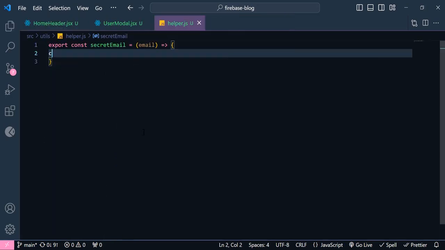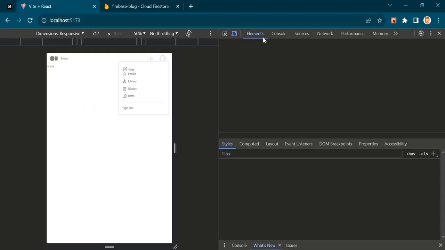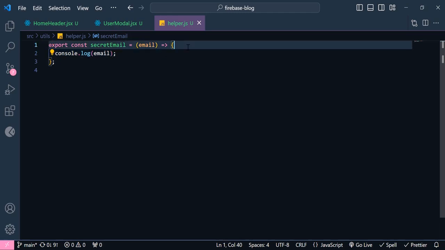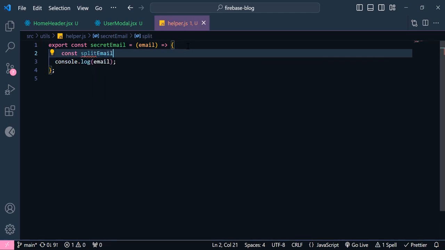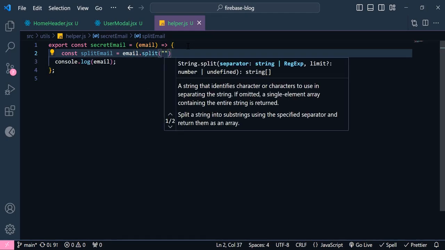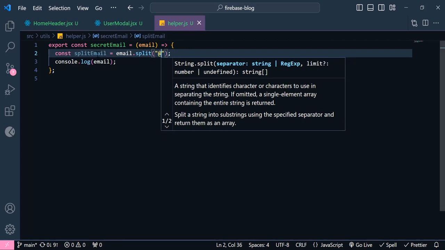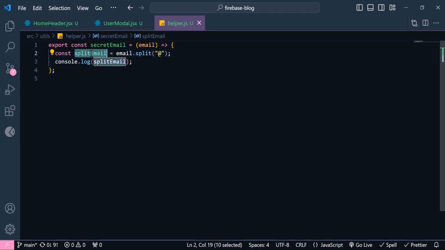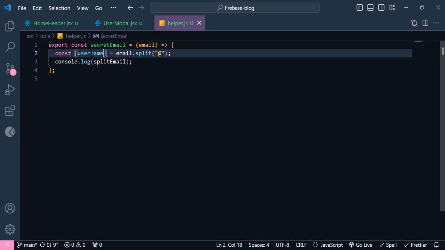Okay, now inside here if I console log this email, and if I inspect the browser here, as you can see, we got this email. Now we need to split this email into two parts using this @. So in here, I'm going to write const splitEmail, which is equal to email.split, and we are going to split this using this @. Now if I console log this one, you can see we have Amir and gmail.com. Now we need to destructure them. So I change this variable name to an array and get Amir as username and gmail.com as domain.